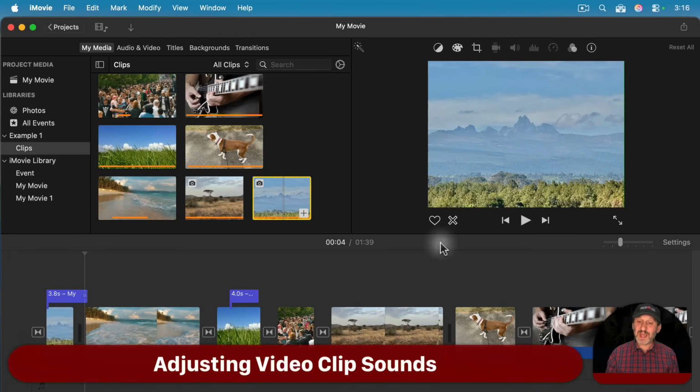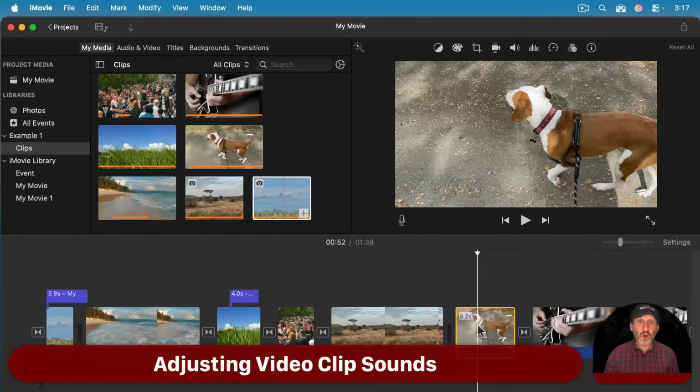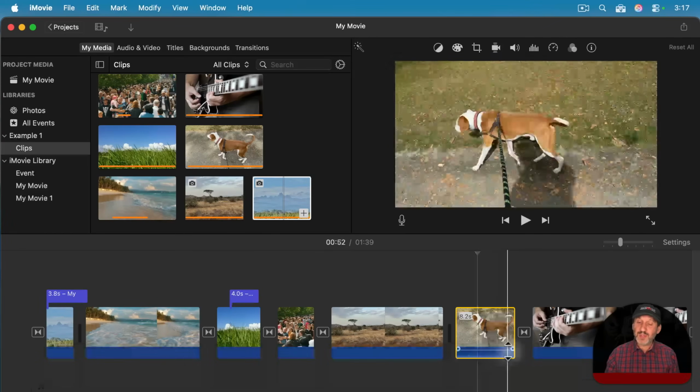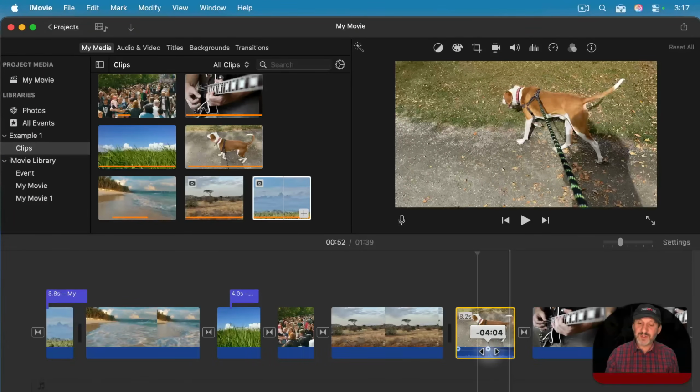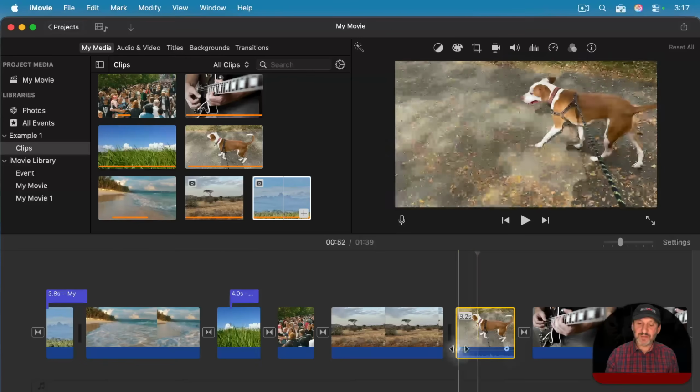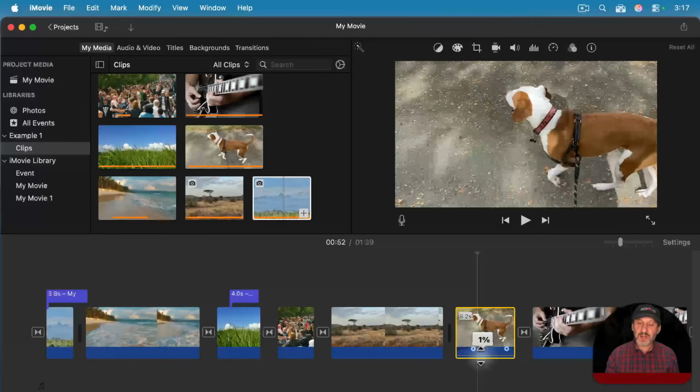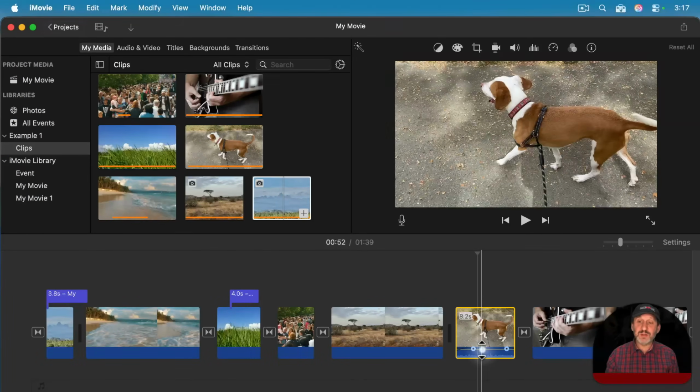You can also play with sound. This clip here has sound, probably all of your clips do, and you can use the dots here on the left and right to have the sound fade in or fade out. You can also grab the line and go up or down to increase or decrease the volume.